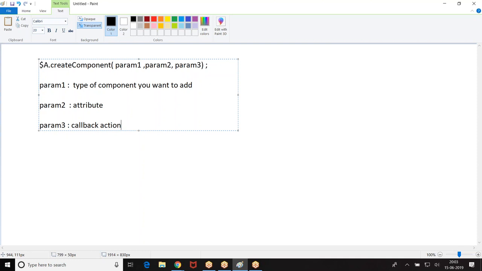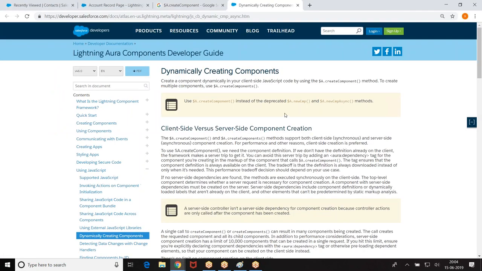So what did we get here? Param 1, name of the component which you want to create. Param 2, properties of the component, which are nothing but attributes. Param 3 is a callback action. Callback action is a function with component, status and error message. So let us come back to the theoretical information now.